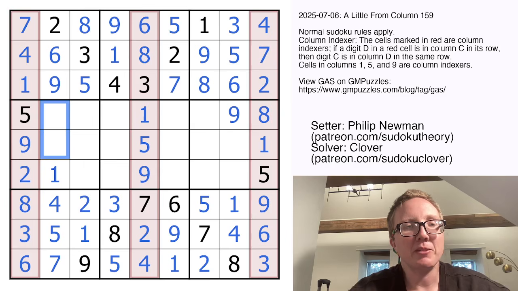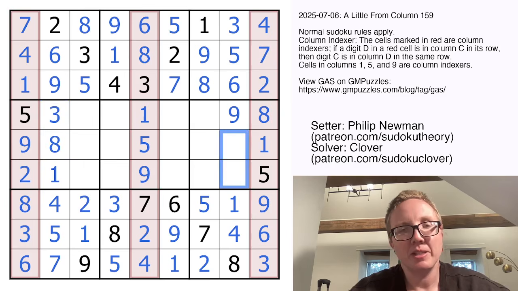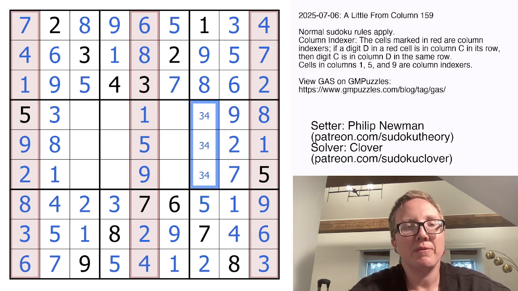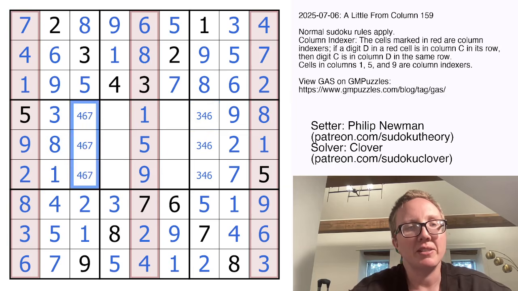So now these need to be 3 and 8. They go that way around by Sudoku. These need to be 2 and 7. They go like that. And these are going to be 3, 4, and 6. And these are going to be 4, 6, and 7.